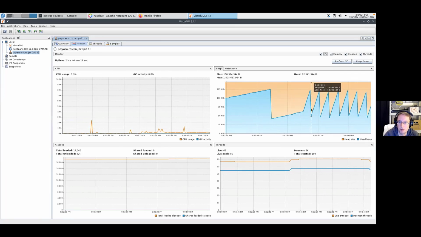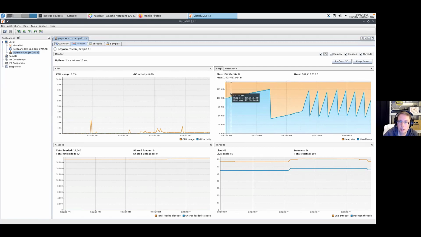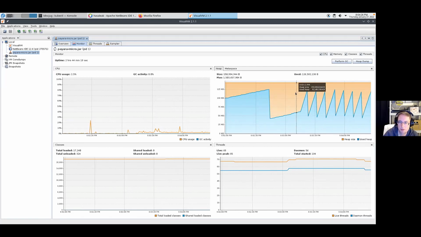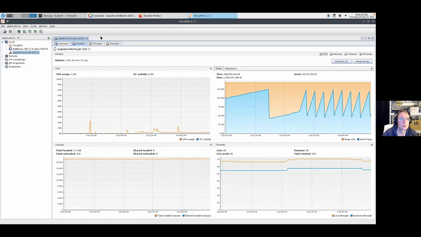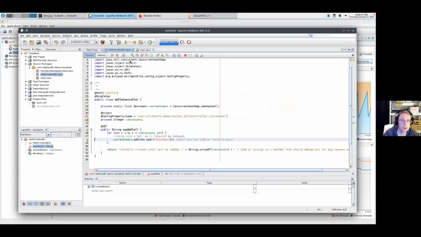So here's the heap, and here's a GC, and some heap doing heap stuff and a little GC, but it's all okay. 100 megabytes seems pretty reasonable. We will leave this going a little bit, and we'll take a look at NetBeans.